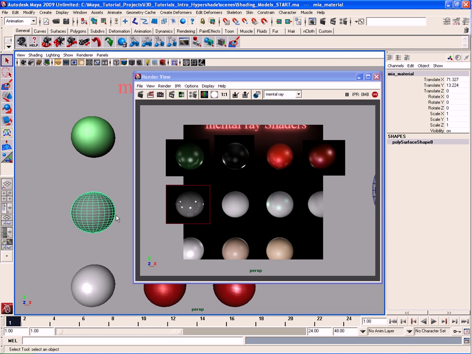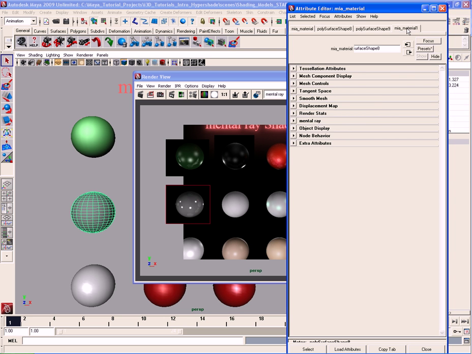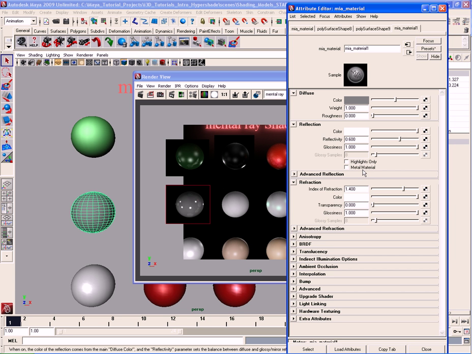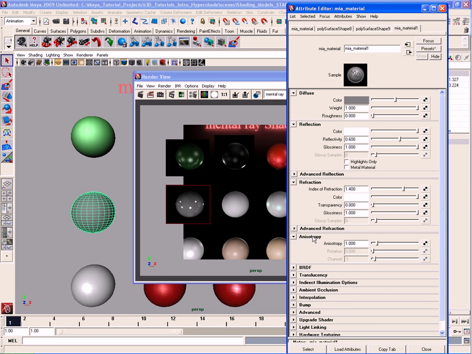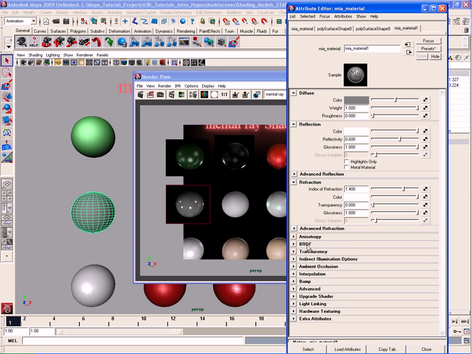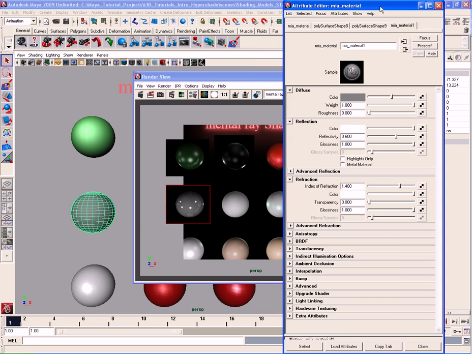If I go ahead and select that object and open up its attribute editor here, you'll notice that I have lots and lots of different attributes to control. I have attributes for diffuse, reflection, advanced reflection. We have refraction parameters as well as advanced refraction. We have anisotropy parameters, and we'll get to see how to work with that later. And we have BRDF parameters, which we'll learn about later, as well as translucency and a few other parameters here. We have lots and lots of parameters. This MIA material, or architectural material as I'll refer to it from now on, is a very advanced shader.